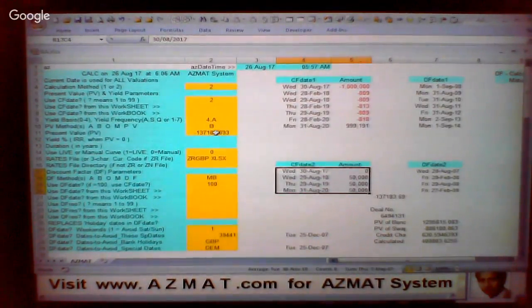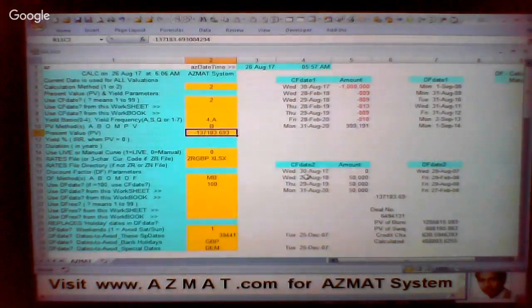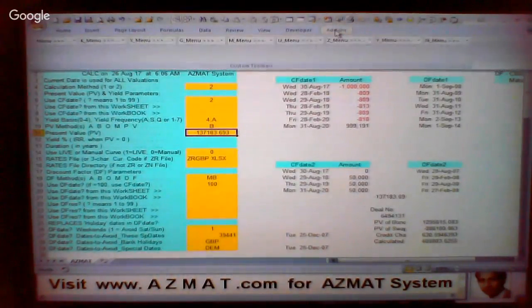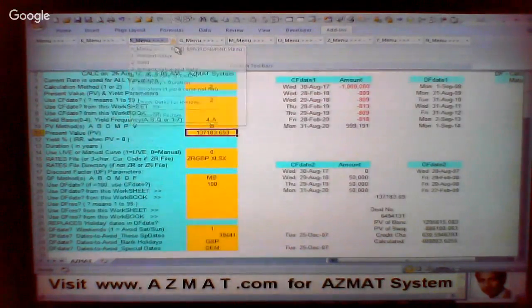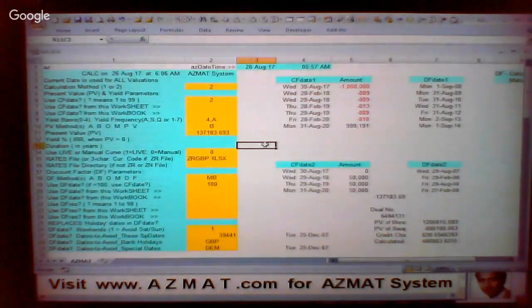It will definitely be different to this value, which is the same as that. So this time I'm not going to use Control V. Instead, I'm going to use from X menu, just the present value command. If I use that menu command, it will not enter it in the current cell. If I put my cursor somewhere here, for example, the result will be placed only here, not in my current cell.